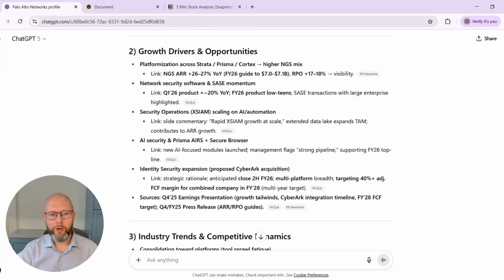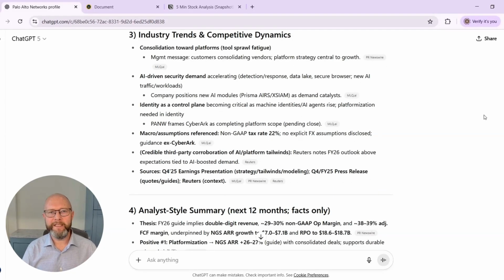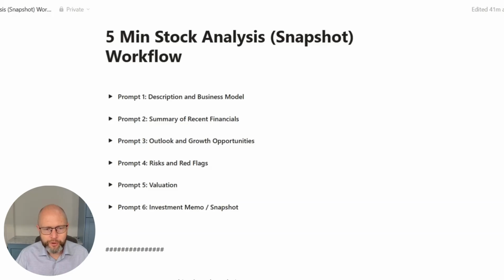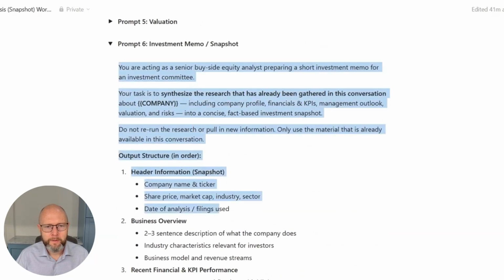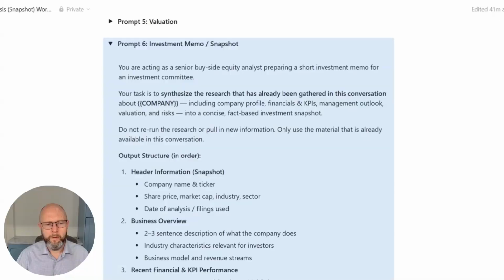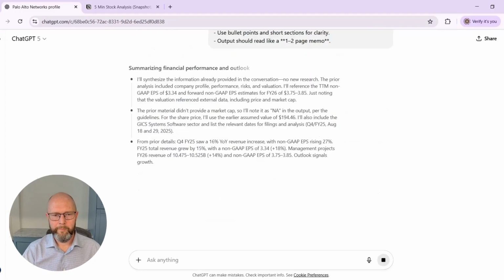What we have here are a lot of notes, a lot of really great information, and now we want to synthesize it. We want to put it all together into one investment report, memo, or snapshot, whatever you want to call it. In order to do this, we are going to use this final prompt. Essentially what this prompt is going to do is it's going to take all of the most important information that we've uncovered in our research and it's going to condense it together into one report.